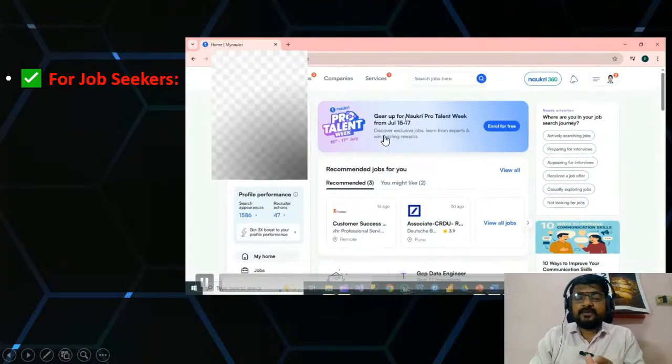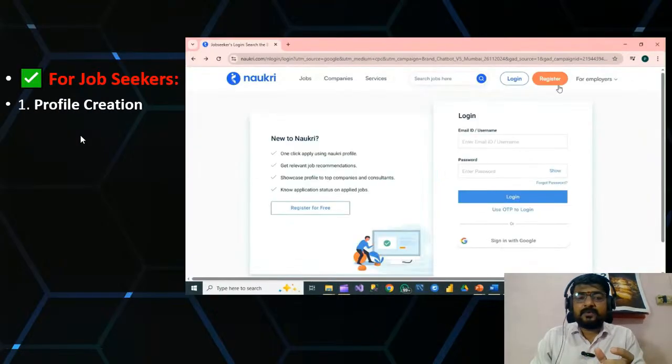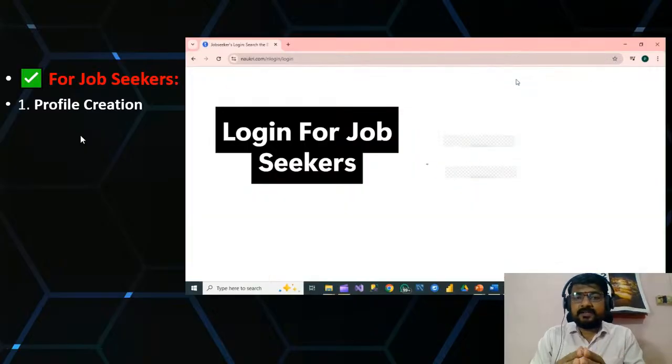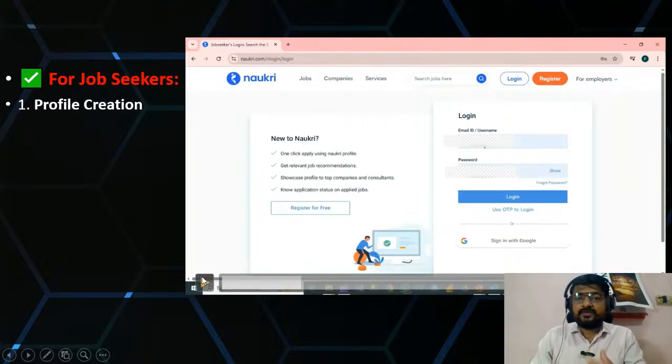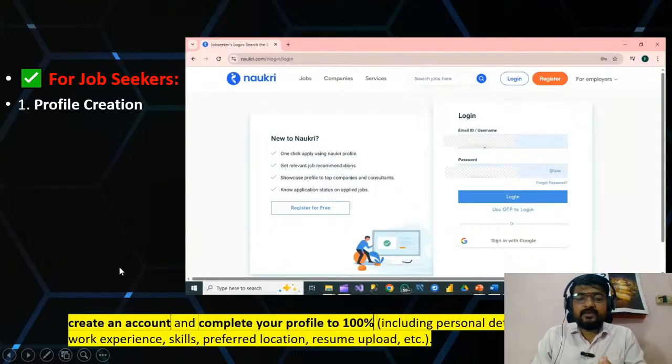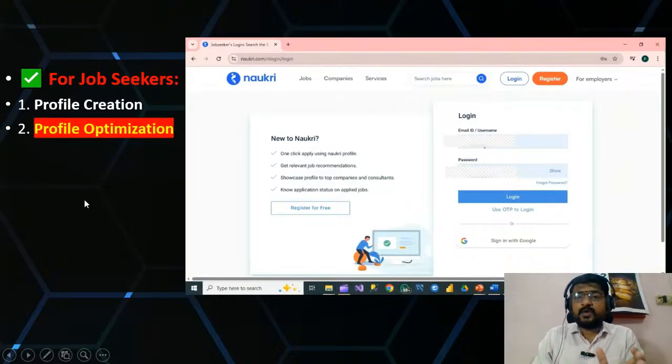Here you will upload all your details, like your profile creation. You will upload your personal details, your education details, and your resume, all these things. You can also upload other preferences like location. Okay, that you have already done. But you have not done the profile optimization.